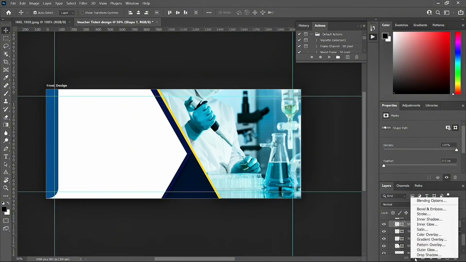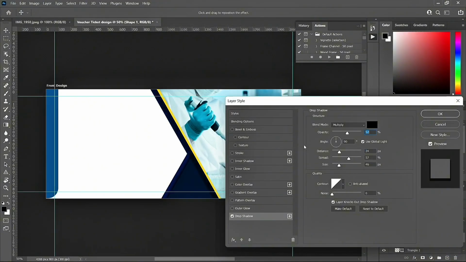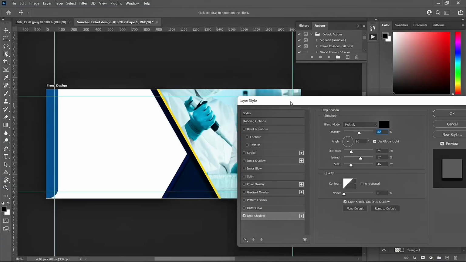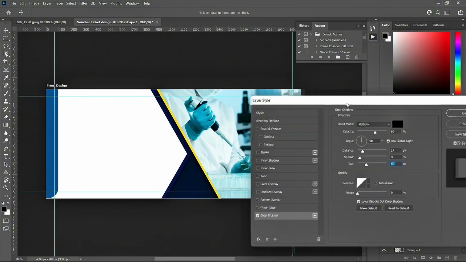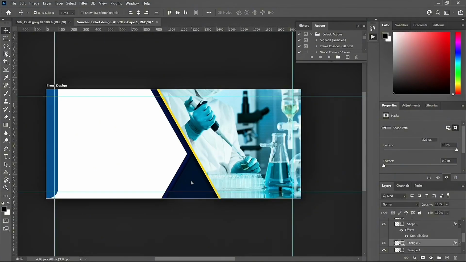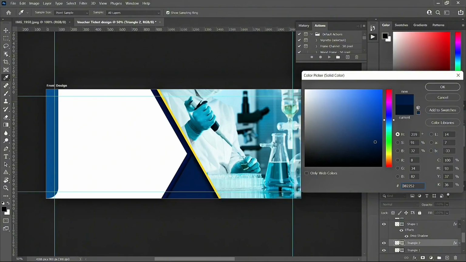by using the FX and then drop shadow. And this is going to give a default shadow, but this is too much. So I'll go ahead and adjust it. Okay. So I think this one is okay. So let me adjust my triangle to the background color a bit so I can see my shadow reflecting.